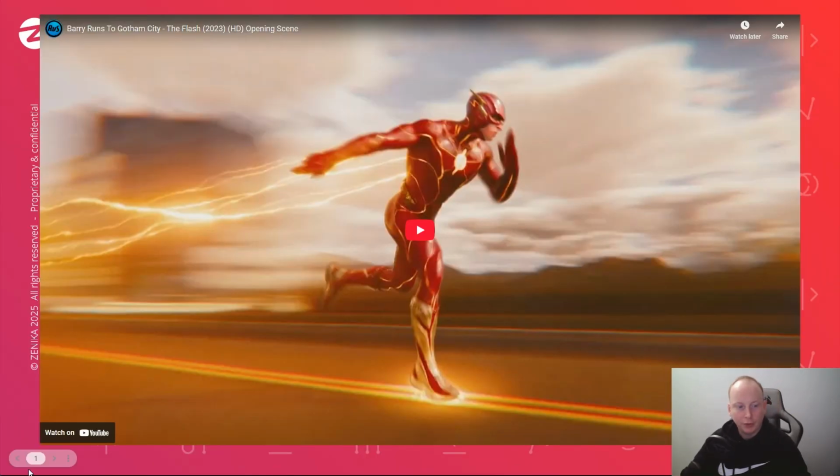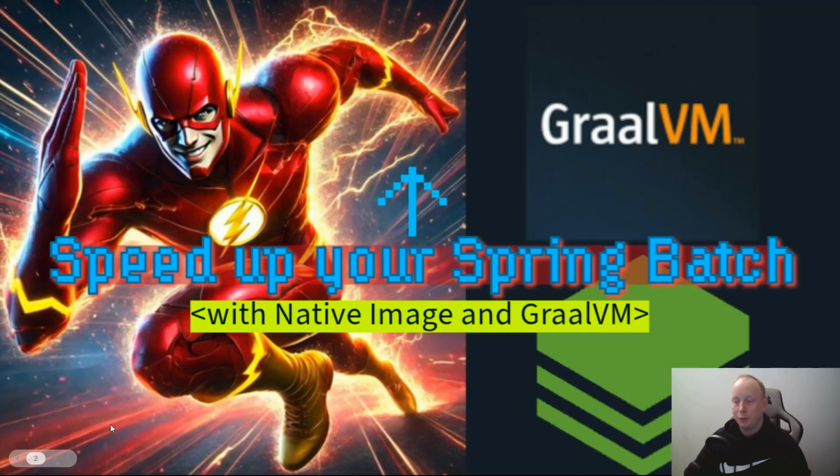Great. So it was Flash. And why Flash? Because Flash is quick, is fast, and that is what I want with my Spring Batch. And so I can have a Spring Batch that is as fast as Flash. It is thanks to Native Image and GraalVM. So let's see today: speed up your Spring Batch with Native Image and GraalVM.